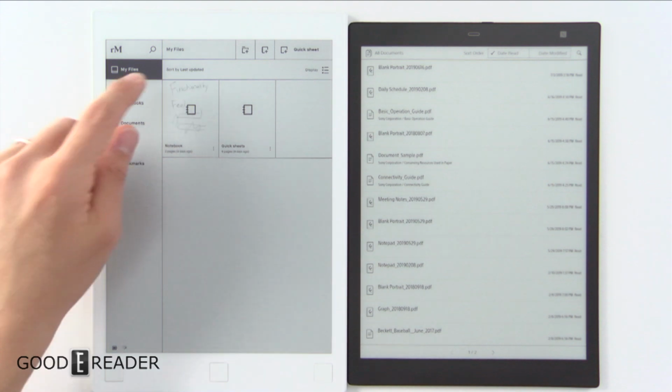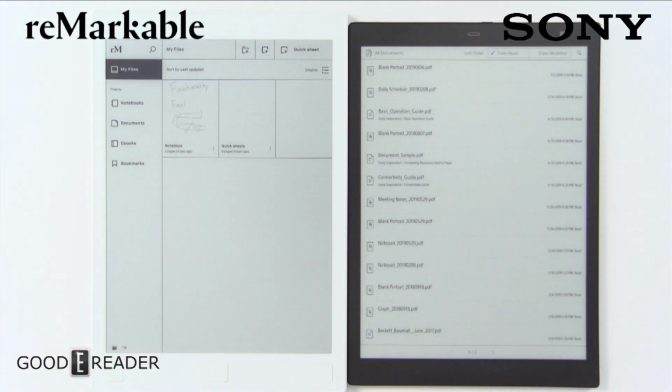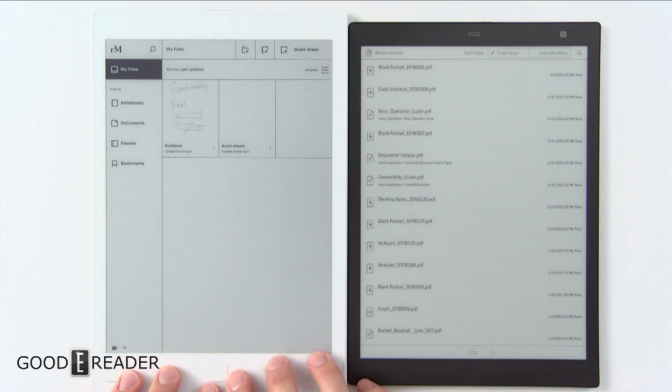On the front, you have notebooks, documents, ebooks, and bookmarks. And if you go to My Files, you get some ways to immediately start quick sheets and start writing right away. You do have buttons on the bottom as well, so that's really nice to have some physical buttons on there for page turning purposes and whatnot.